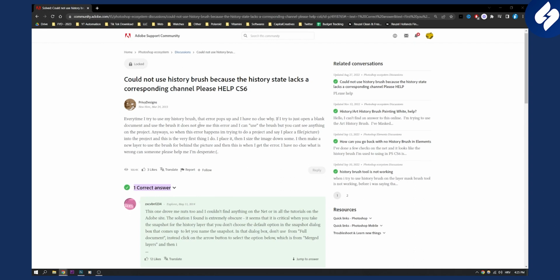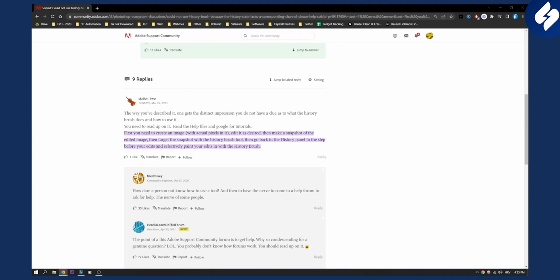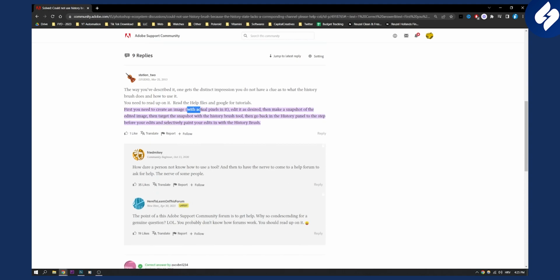So all you have to do is, as you can see right here, you need to create an image with actual pixels in it, and then edit it as desired, then make a snapshot of the edited image. Then you can target the snapshot with the history brush tool. Then go back in the history panel to the step before your edits and selectively paint your edits in with the history brush, right? So this is pretty much how to use the tool.